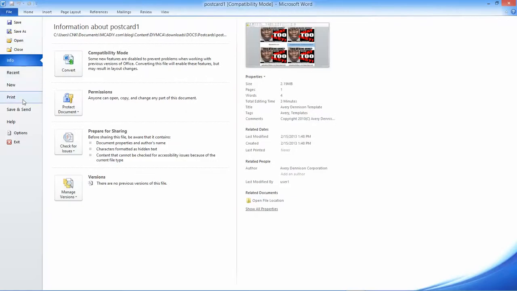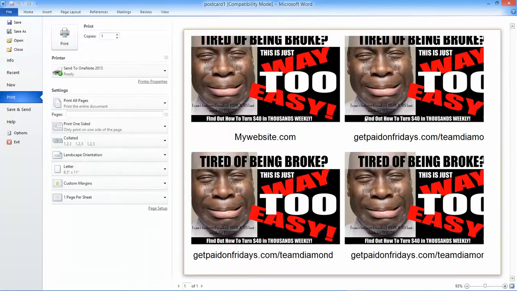Just go to File and Print. Each of the templates I made have already been preset up to fit on a standard 8.5 by 11 inch piece of paper, so they'll print out exactly the right size.